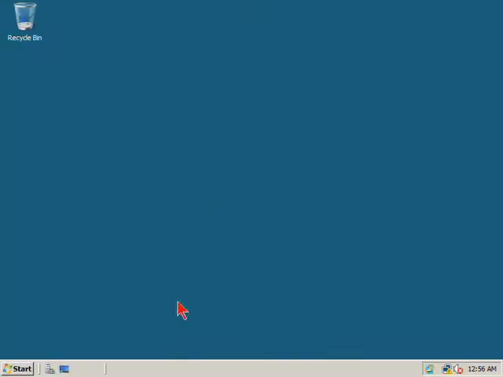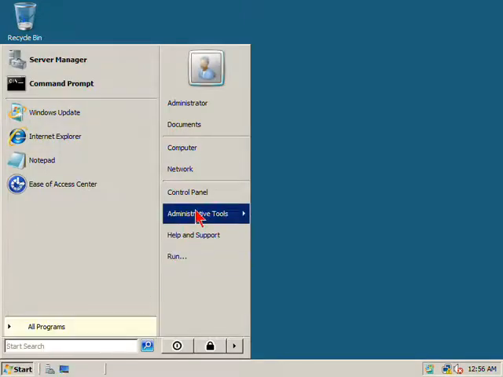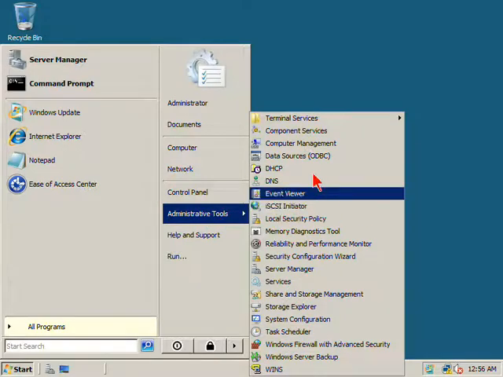In this demo, we're going to take a look at managing and monitoring DHCP. Pretty easy process on here. You can see I've got my Windows 2008 server. What I'm going to do is go under Start, go under Administrative Tools, and then DHCP.